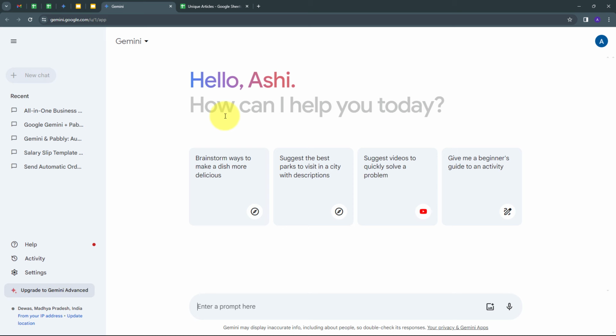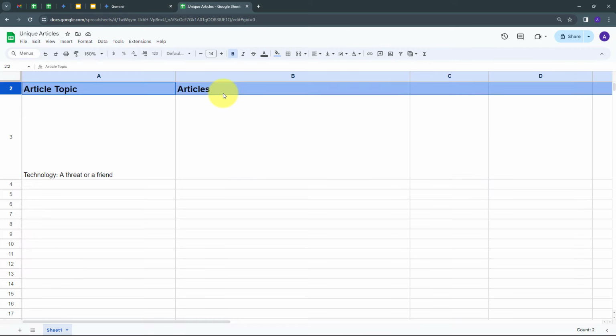I am a content writer and I have to write unique articles daily, and in my Google Sheet I add the article topics. By using these article topics I need to write unique articles, which takes a lot of time, and to save this time and effort I'm going to automate this task with the help of Pabbly Connect and Google Gemini. So I'm going to show you how I'm going to automate this task.